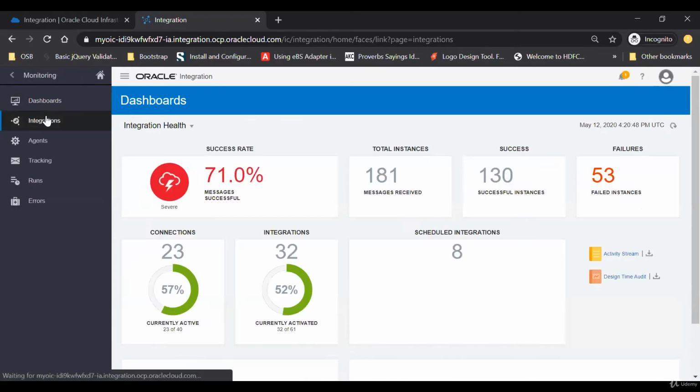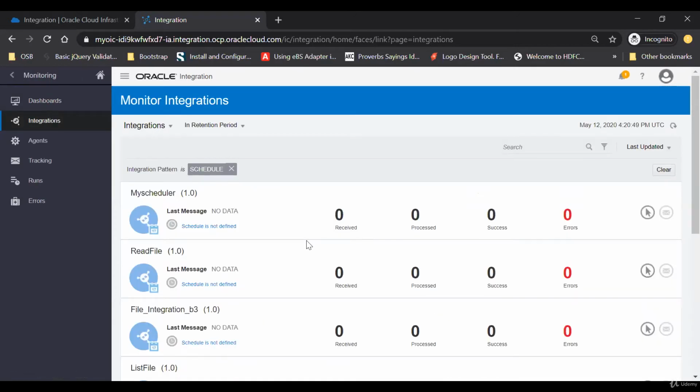Okay. Now again go to the integration. So this is all covered. Now come to the agents. If you wanted to monitor your agent, now how your agent is behaving, you can check the health of your agent from this particular agents.